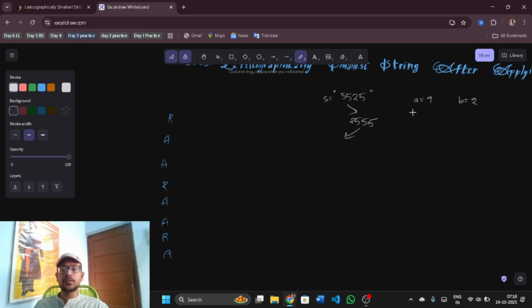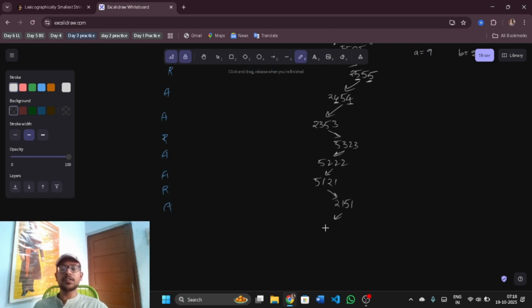Now add. 9 plus 5 is 4 here, so 2, 4, 5, 4. Now add again. 9 plus 4 is 3, so 2, 3, 5, 3, at odd indices 1 and then 3. Now rotate, so 5, 3, 2, 3. Now add, 9 plus 3 is 2, so 5, 2, 2, 2. Add again, 9 plus 2 is 1, so 5, 1, 2, 1. Now rotate, 2, 1, 5, 1. Now add, 9 plus 1 is 10, so 0, giving 2050.